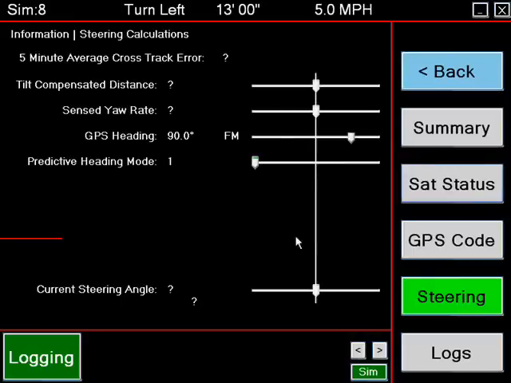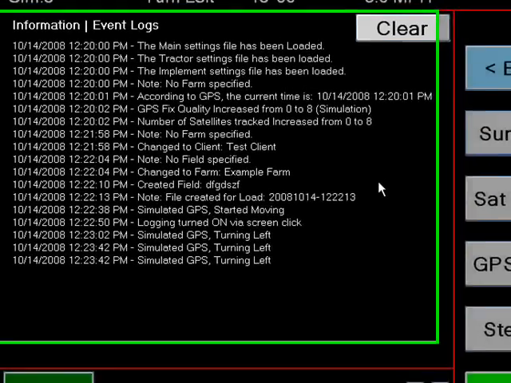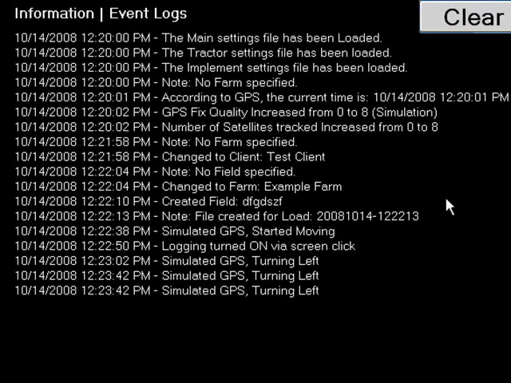Steering gives me some information. If you were using AutoSteer, what angles and what information it's using to calculate the proper steering angle of the machine. Logs also, everything that happens that's worth logging, I record it to a file for future diagnostic information.